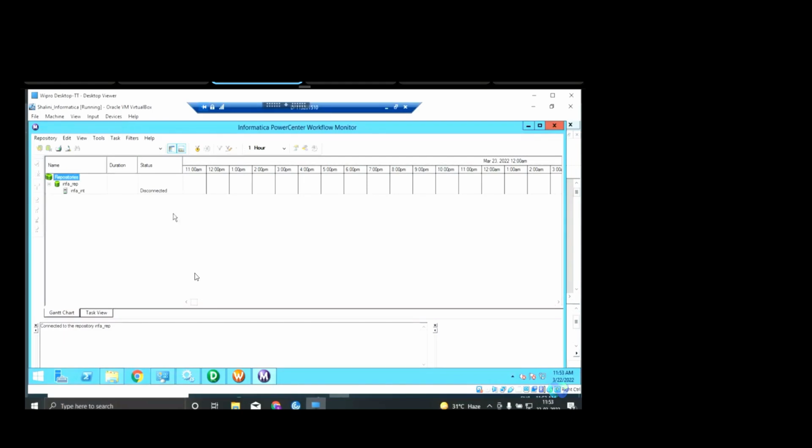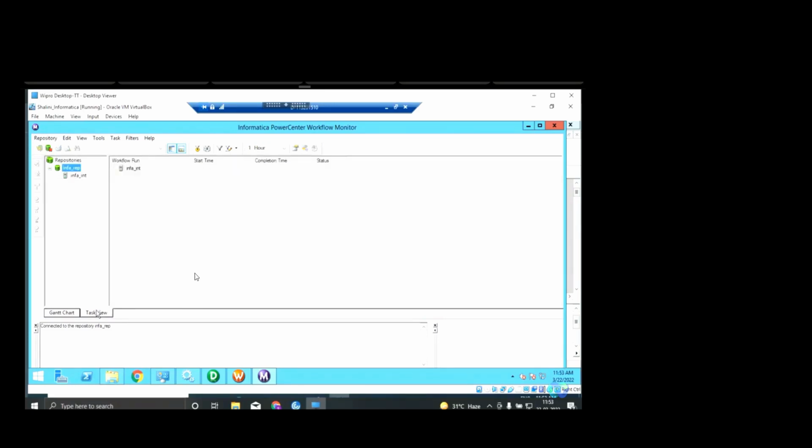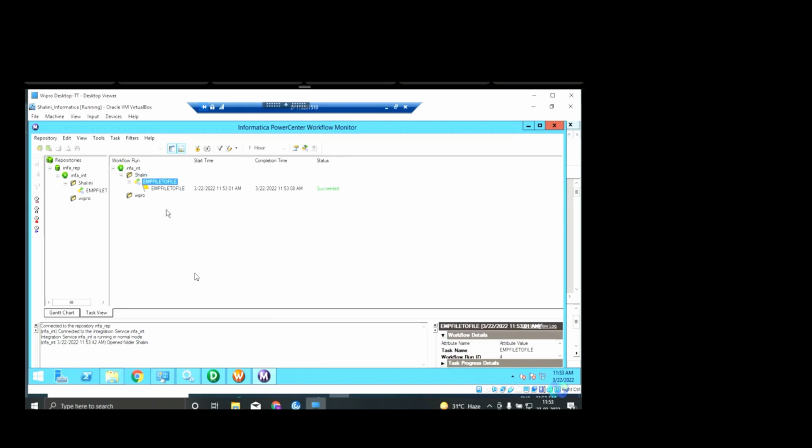Click on OK. Click on the task view. Below you have Gantt chart view and task view. Click on the task view. Double click on Infa Int. Double click on Shalini. Double click on EMP file to file.